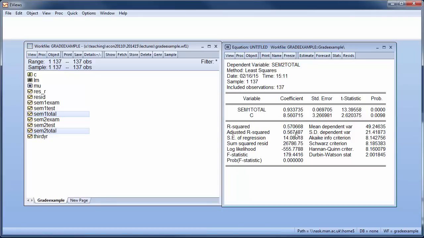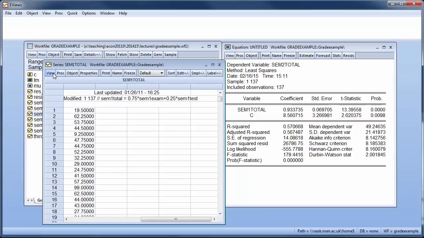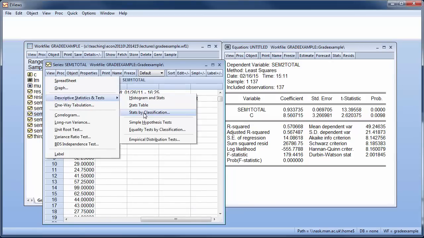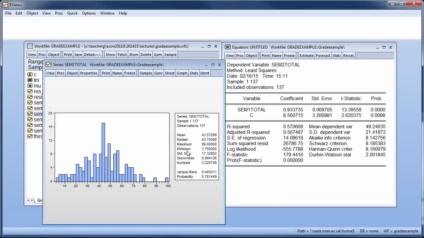Now, let's say you want to see whether this sort of relationship holds, whether that makes sense or not, also for those students who did fairly badly in semester one. So we only want to do a subclass. So first, possibly we want to check what the descriptive statistics are for the semester 1 grade. So we can see there's a median of about 44. So let's split the sample into those that have a grade smaller than 44 and those that have a grade of at least 44 in semester 1.